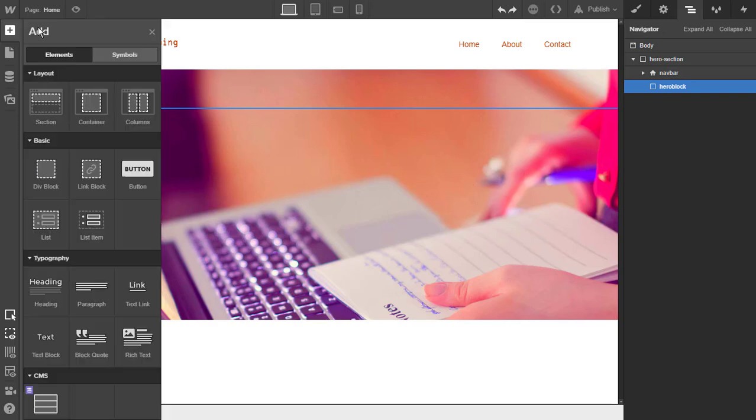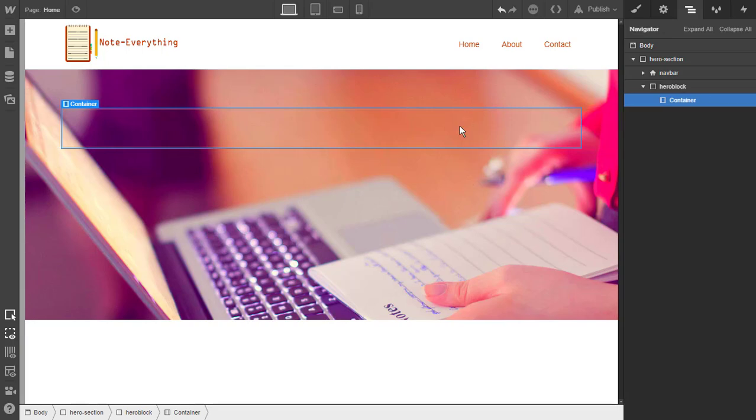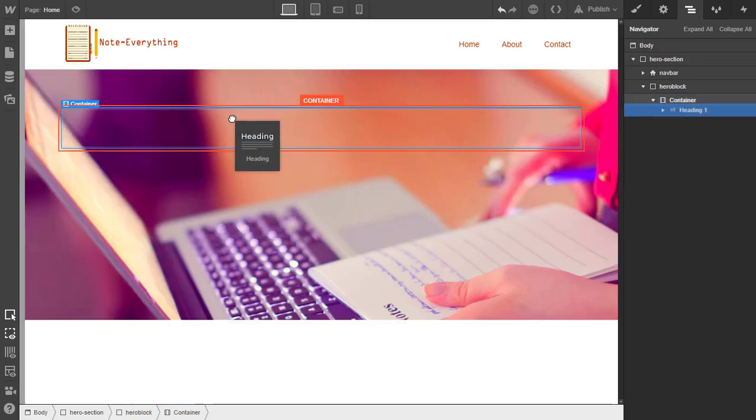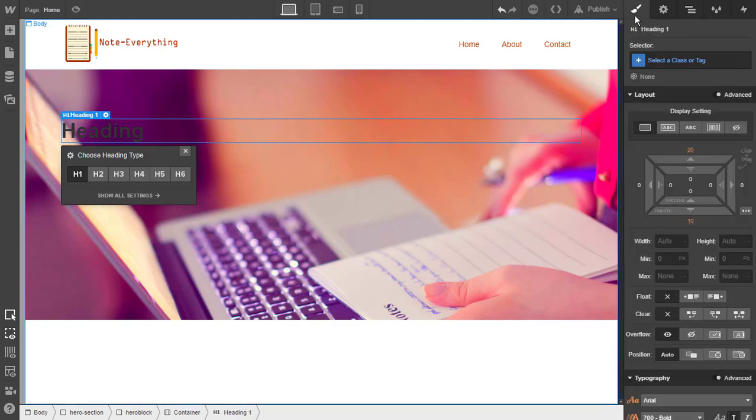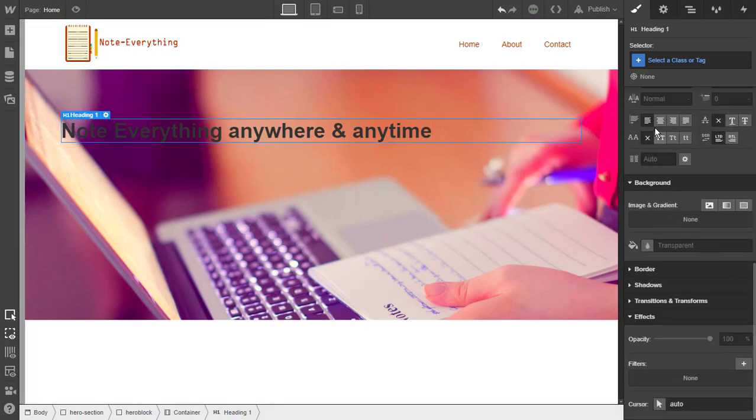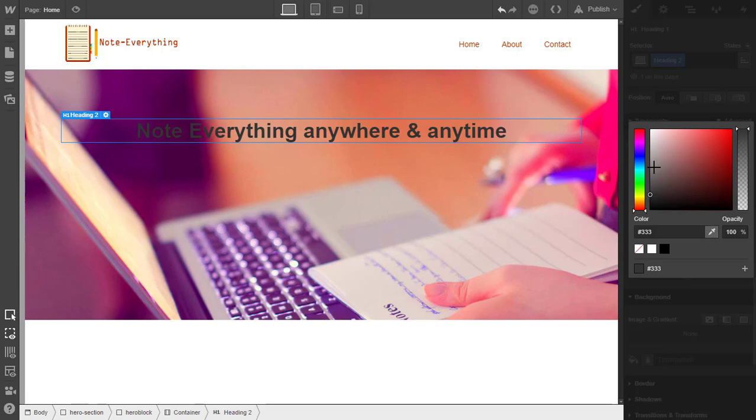Inside the hero block, I'm going to place a container. Inside the container, I'm going to place a heading text. The heading text is going to be: note everything, anywhere and anytime. Next I'm going to center this heading text and change the color.